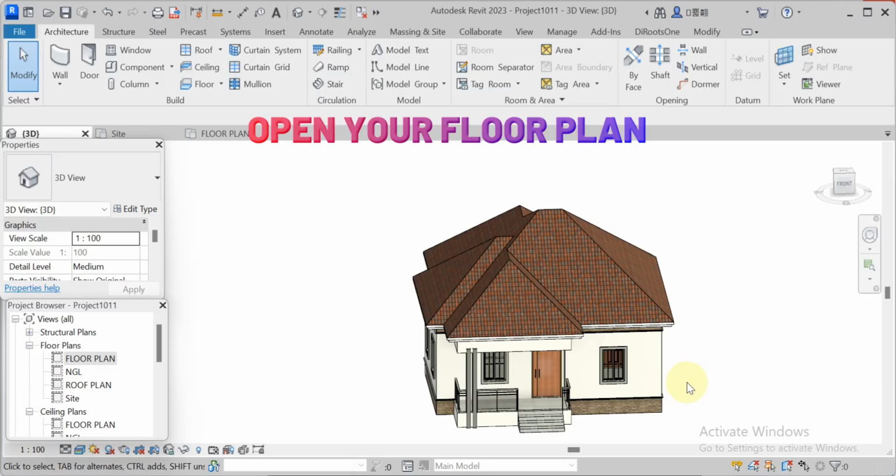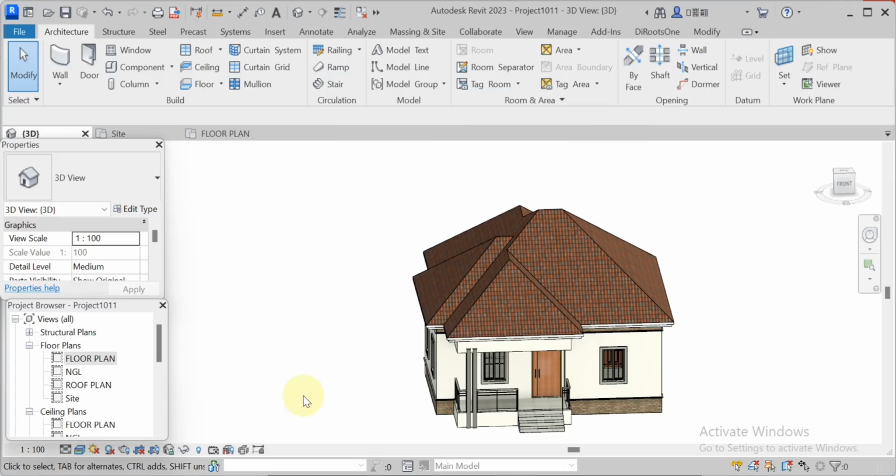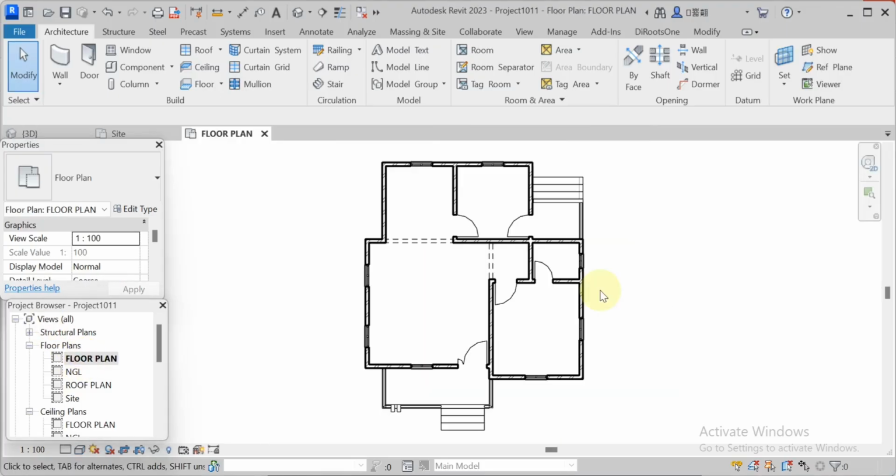Step 1. Open your floor plan. Open your project and go to your floor plan view. Click on floor plan under the project browser. Make sure your walls, doors, and windows are already placed.